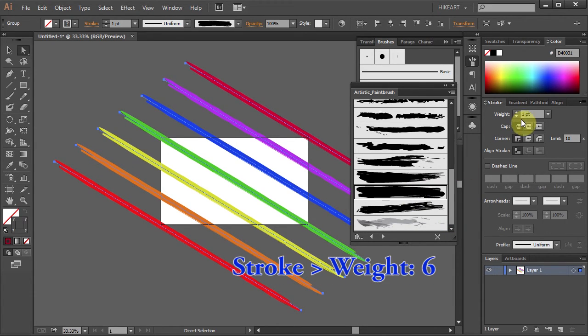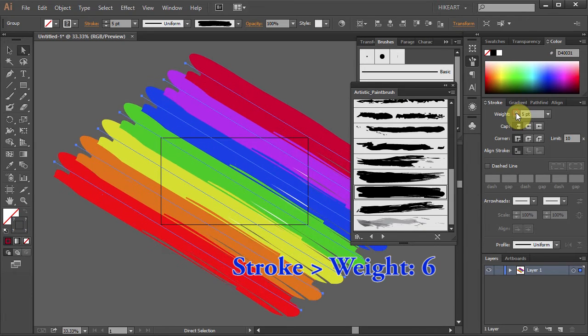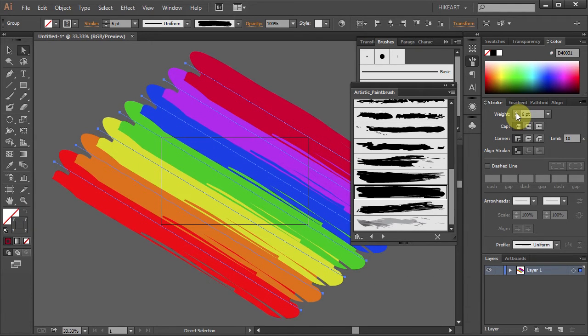Now increase the stroke weight so you won't see the white background. Next, we will make an extra copy of these lines and change their brush style. Press Ctrl+C to copy and Ctrl+F to paste it in front. When you go to the Layers panel and open the sublayers, you can see we've got 2 separate layers.